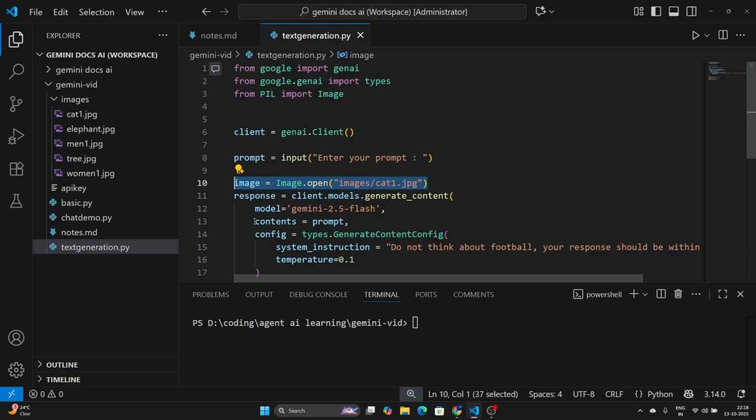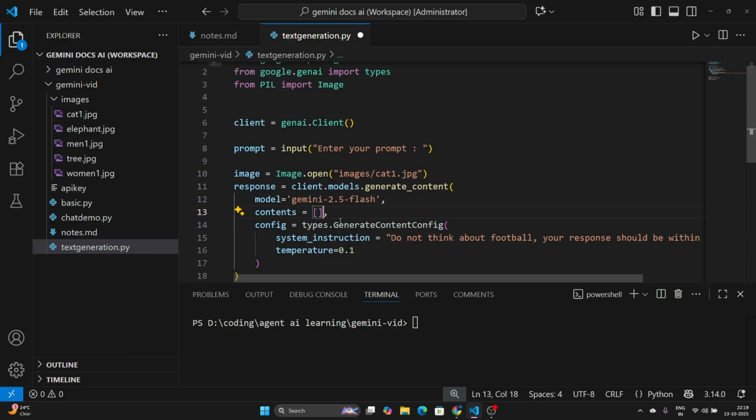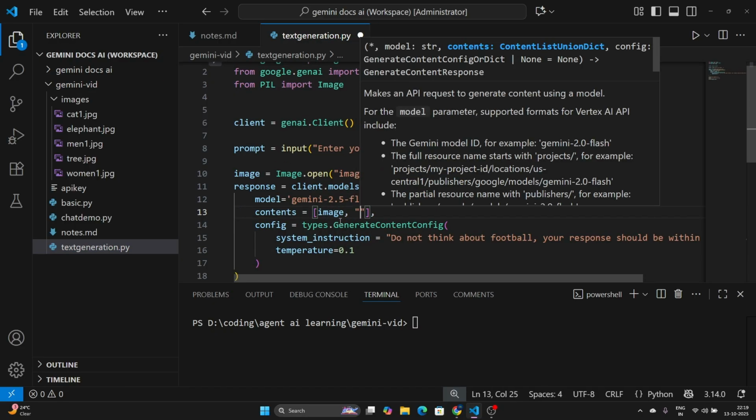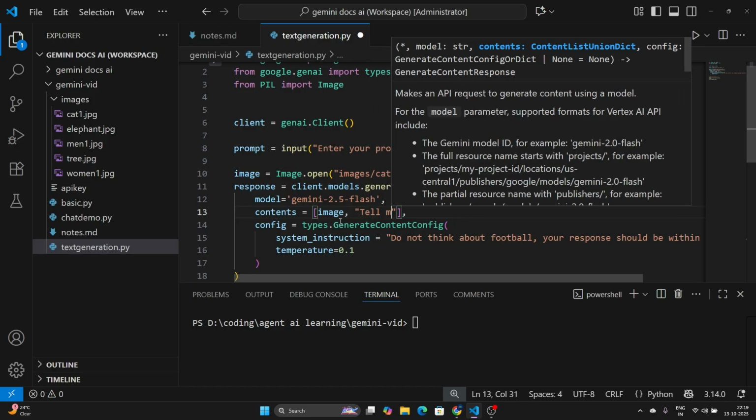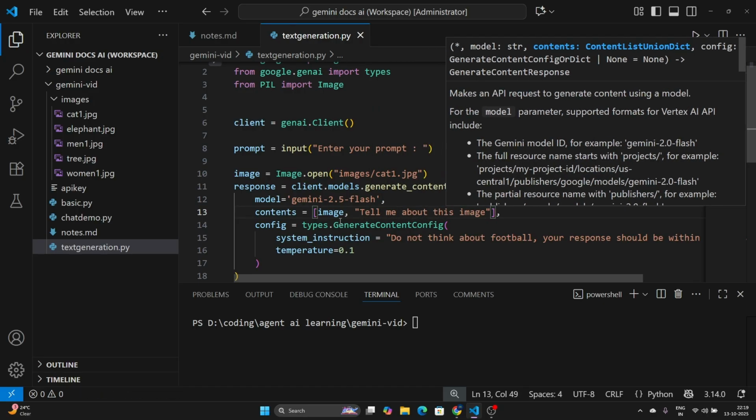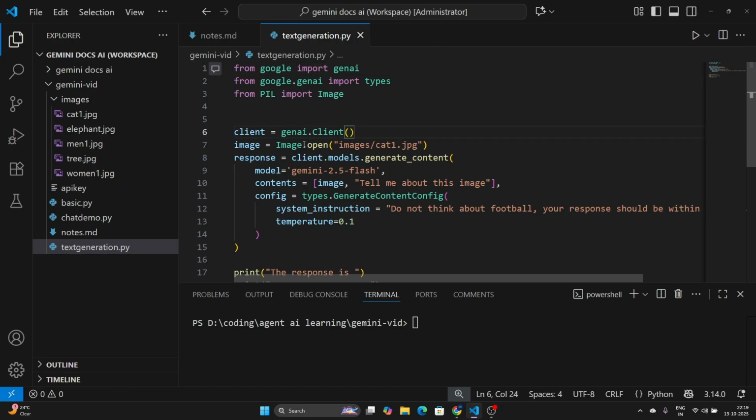How to pass this image to the content? Instead of passing the content as a string, I can remove this and pass a list. The first data I will pass is the image itself. The second data I want to pass is "tell me about this image". Let's get rid of this prompt. So now we have our client, we have our image, and we are making a request. This is our model, and this is the content where we have sent the image and asked something about the image.